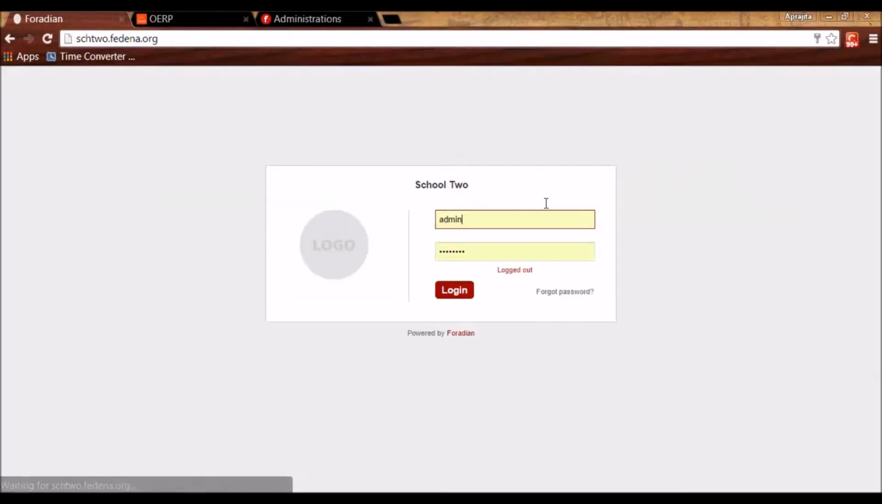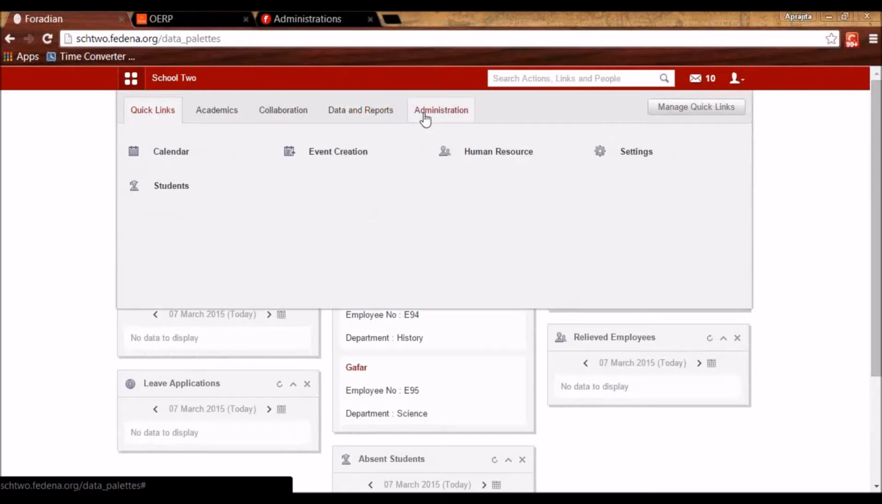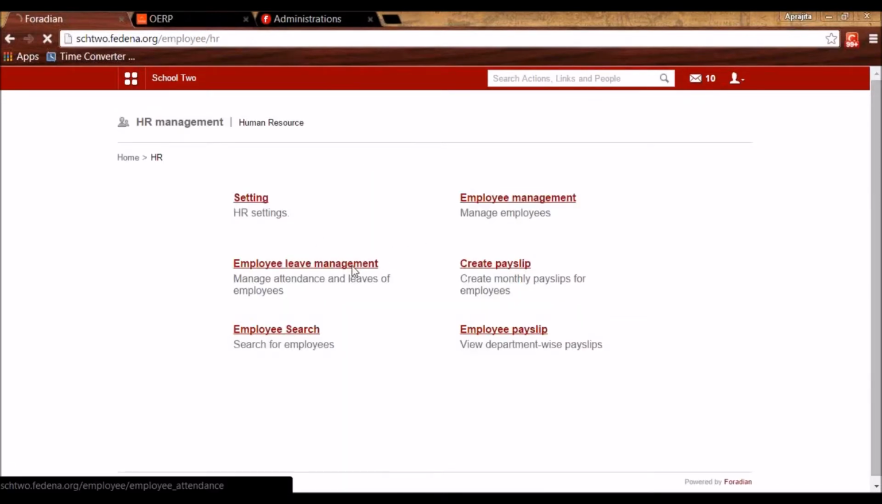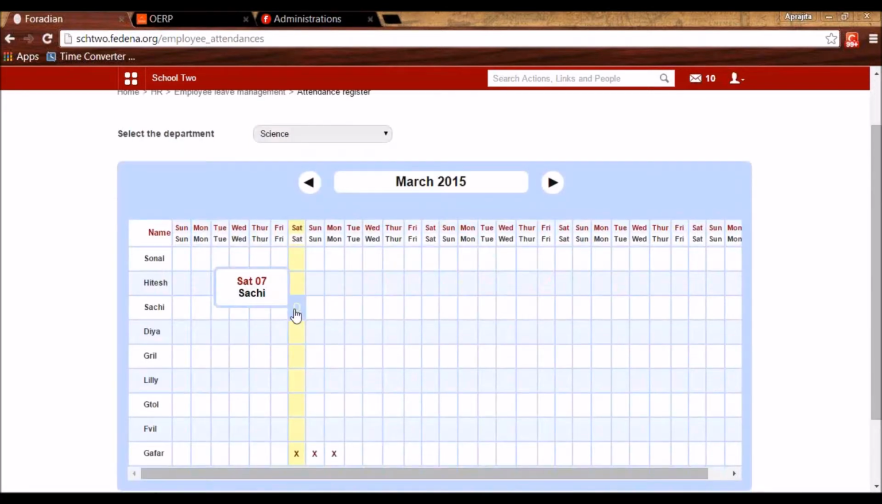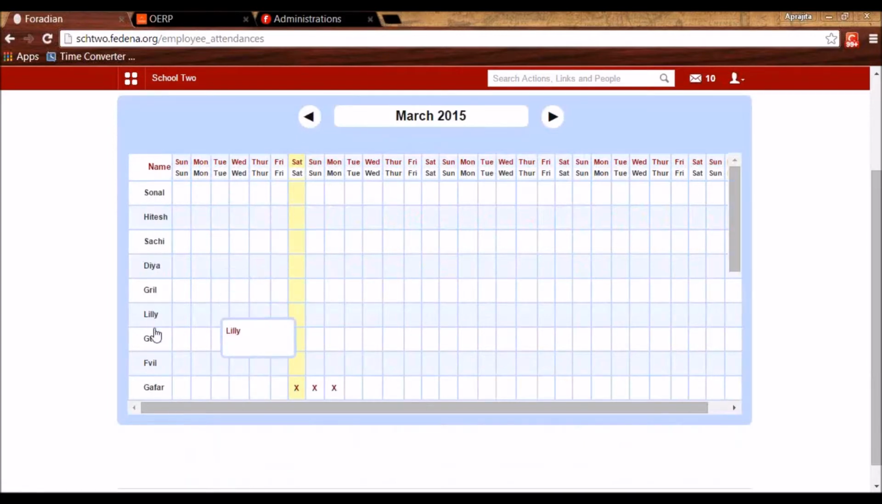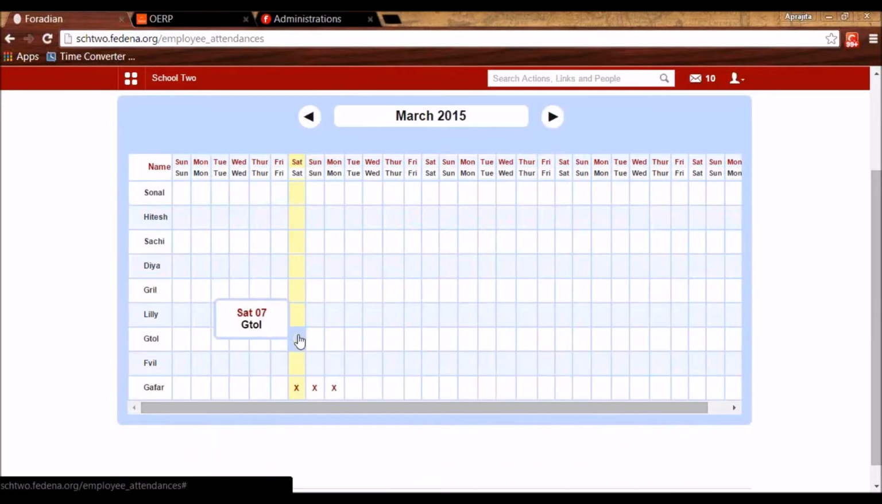So here, as a FEDINA administrator, I'll be able to see the attendance register of the employees by going to Employee Leave Management, Attendance Register. And when I select the department, I'll be able to see all the employees here. And I can see for this employee, since he applied for leave and it got approved, it denotes by this sign. So wherever you see a blank cell in FEDINA, it means the employees are present. And the highlighted part denotes the current date.